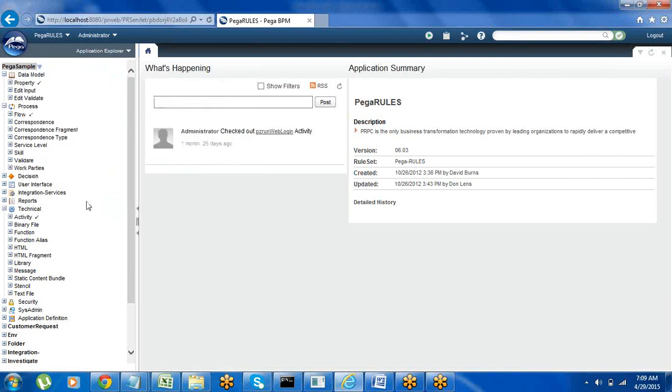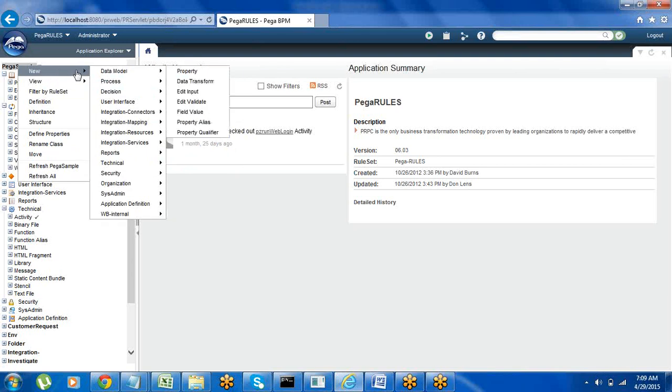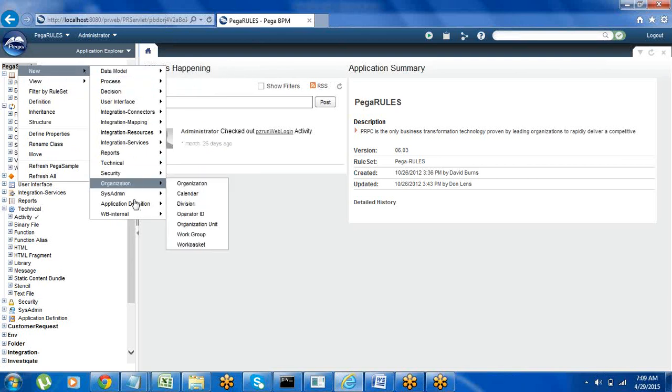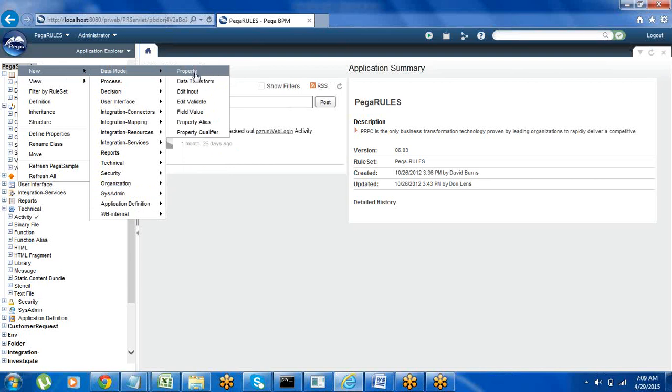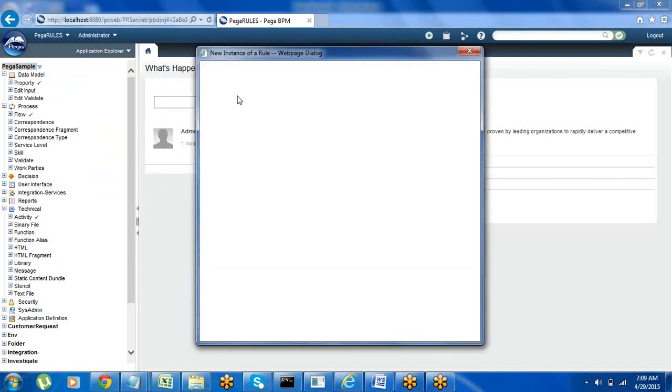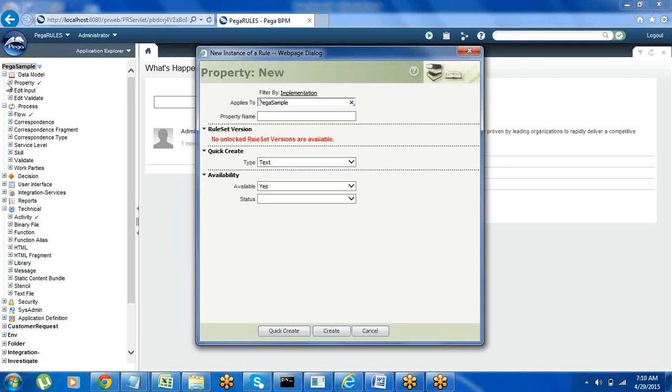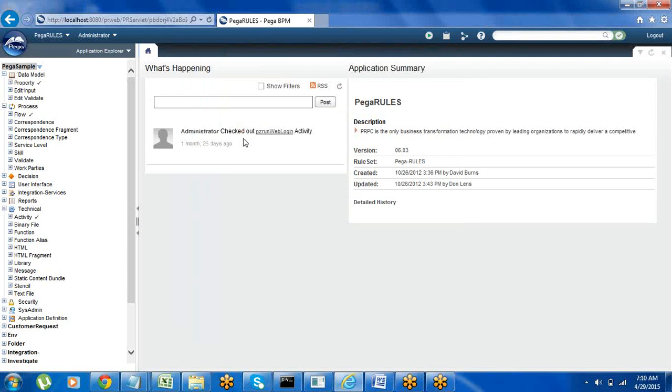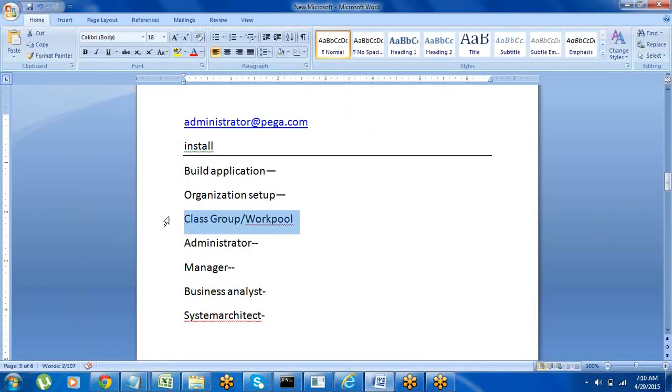Anything you want to create, you will be creating from the new only. So you have to go to new, select any of these categories, and click on the rule name. Automatically it will create a window and it will save the property under the data model here. Actually this is a default one. When we want to start a new application we need to create our own setup, meaning our own class group. Under that we will be creating all the rules. So this is the basic introduction on PEGA.